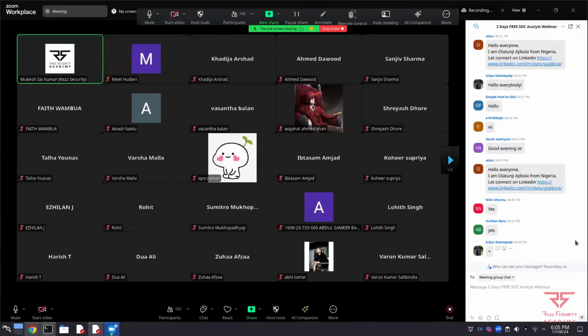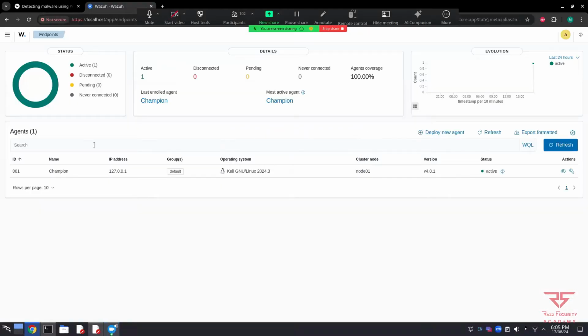All right, okay, cool. So let's start from where we left off yesterday. Today we are going to be looking at how to detect malware with Wazoo.